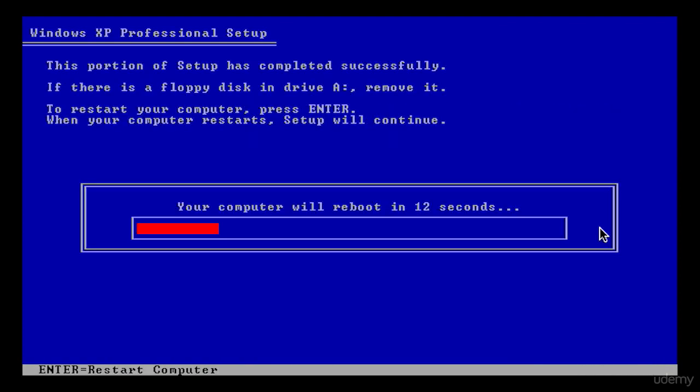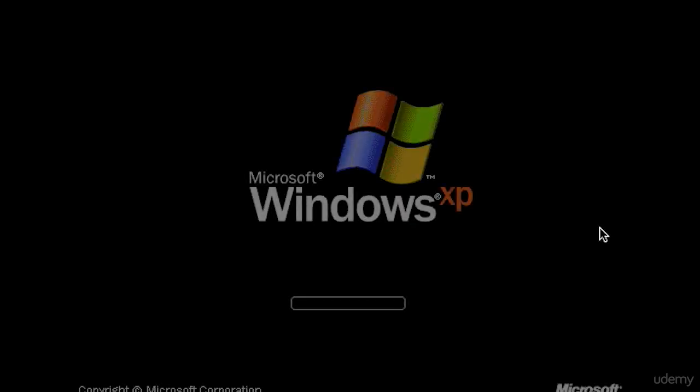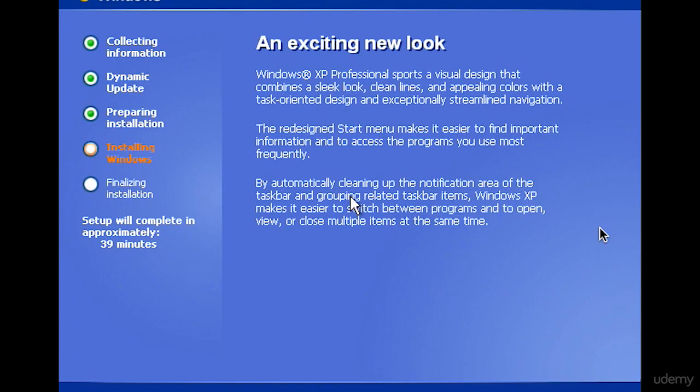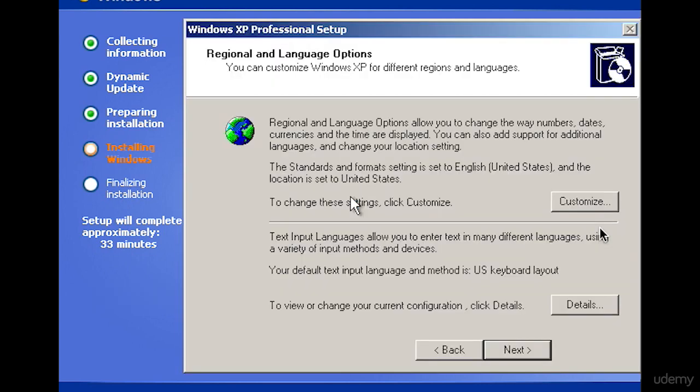Once the files have copied, it will ask you to restart. We'll hit Enter, and the virtual machine will restart. At this point, we'll get into the graphical setup of the Windows installation. Next, we're going to select the regional and language options. In this case, I'm going to accept the defaults of the United States.